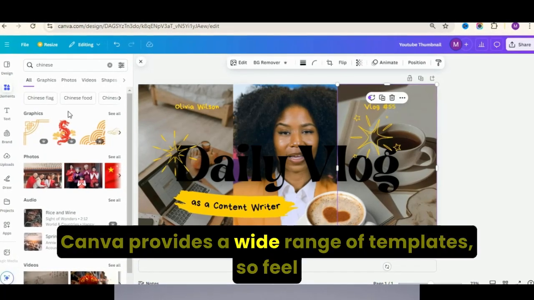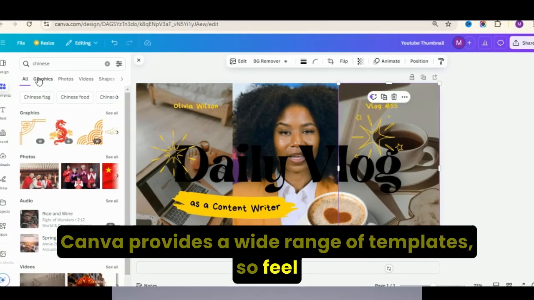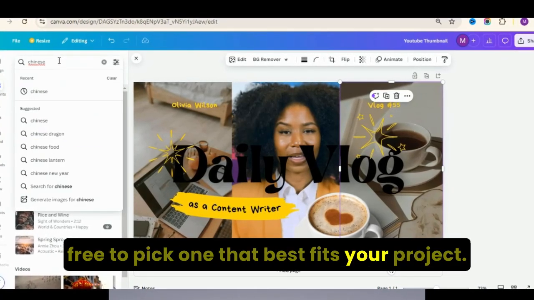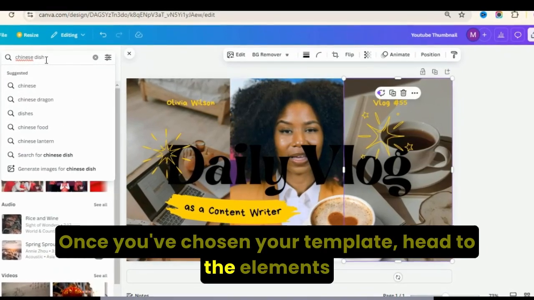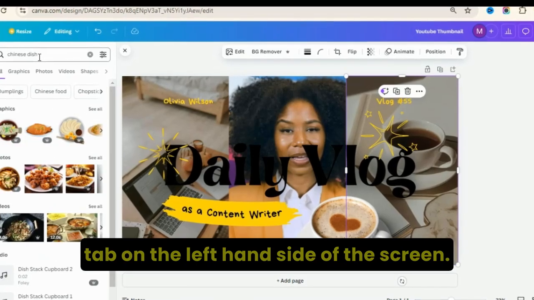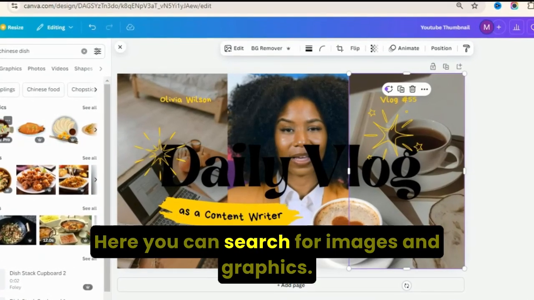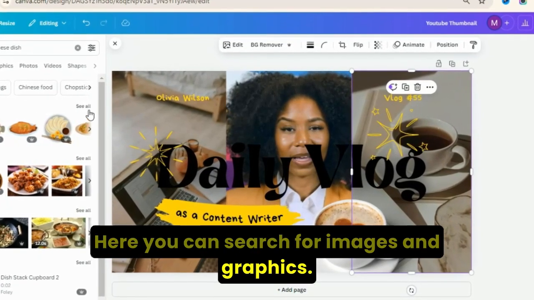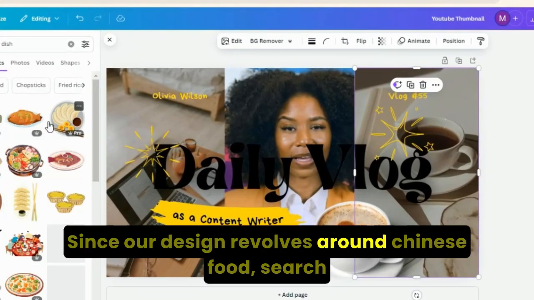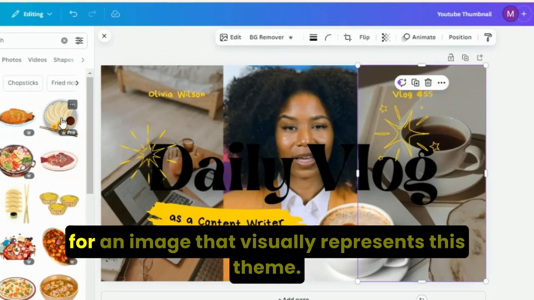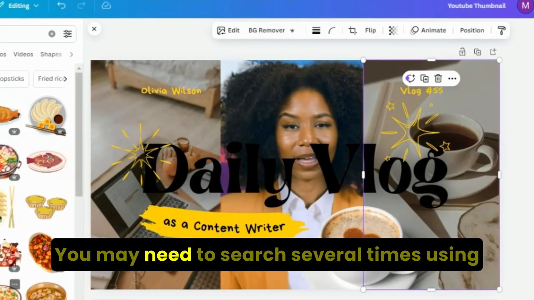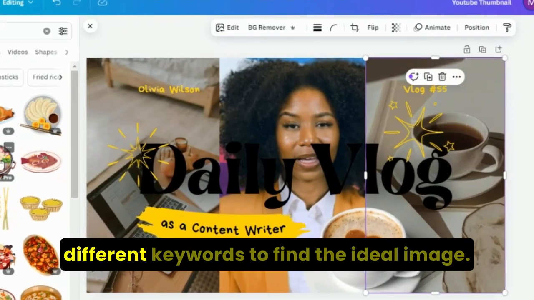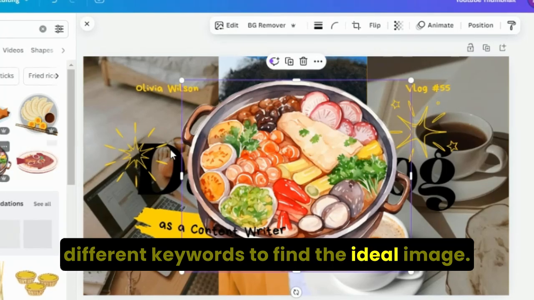Canva provides a wide range of templates, so feel free to pick one that best fits your project. Once you've chosen your template, head to the Elements tab on the left-hand side of the screen. Here you can search for images and graphics. Since our design revolves around Chinese food, search for an image that visually represents this theme. You may need to search several times using different keywords to find the ideal image.